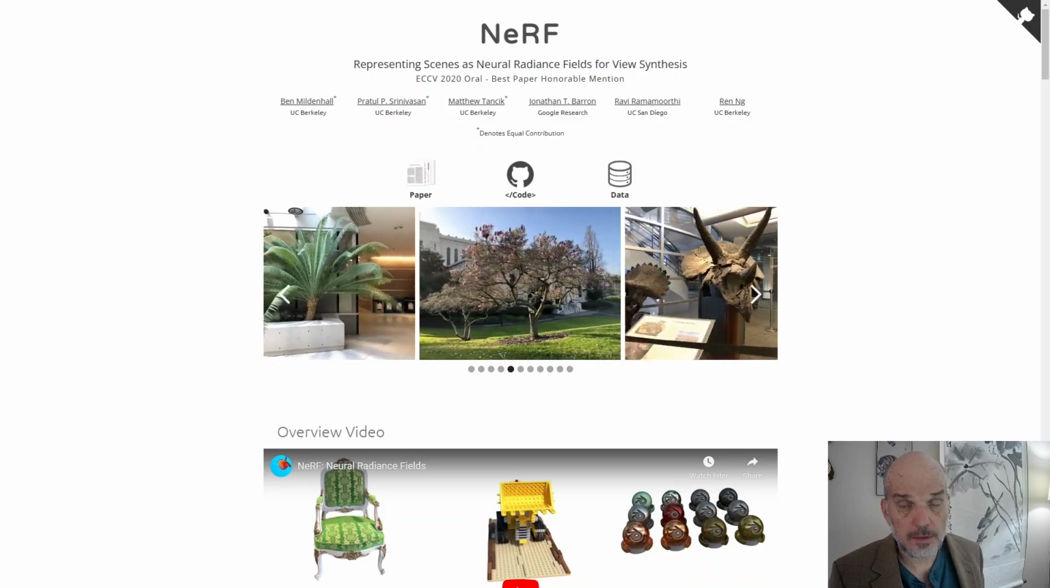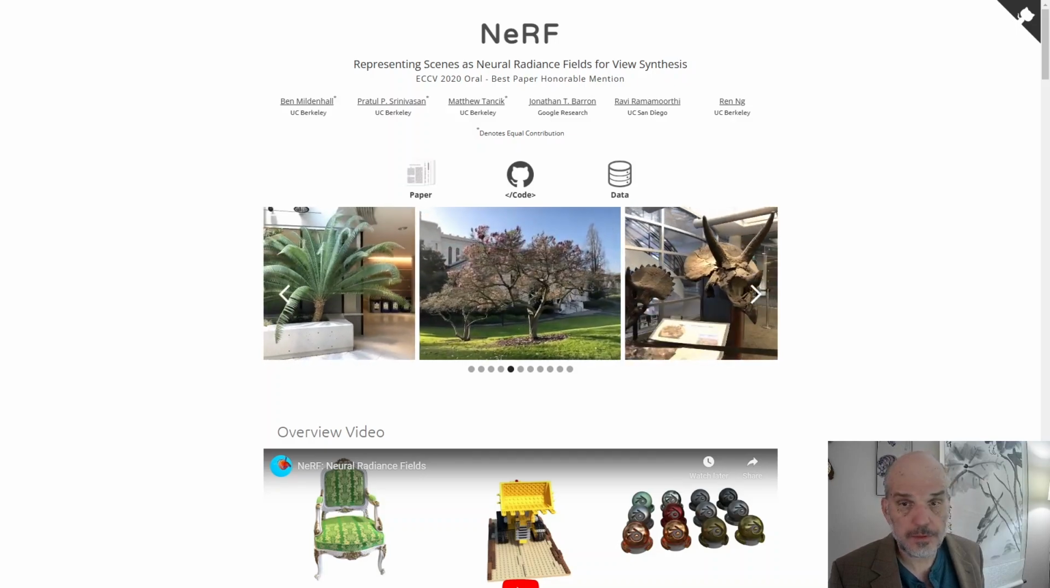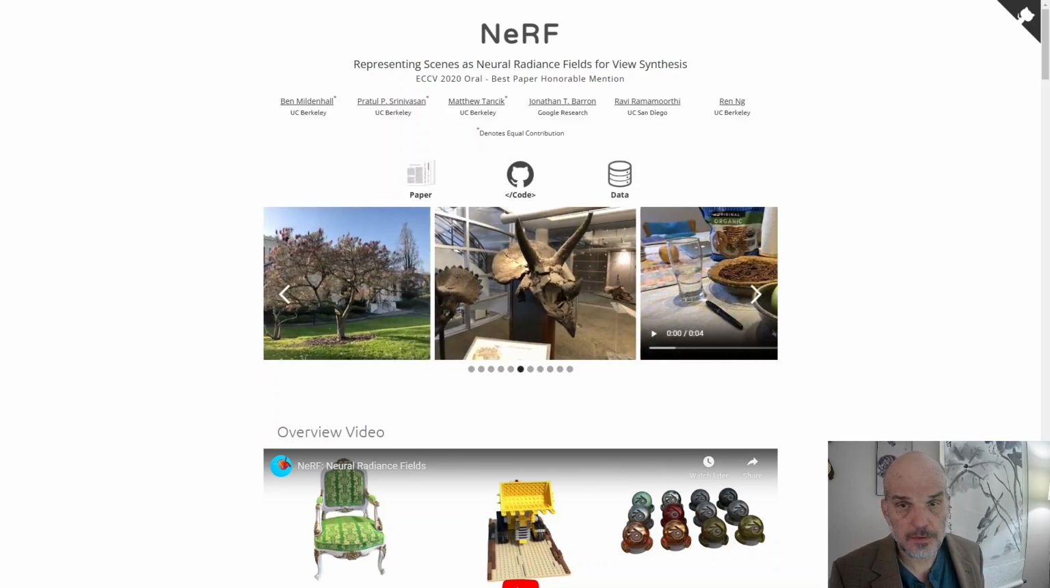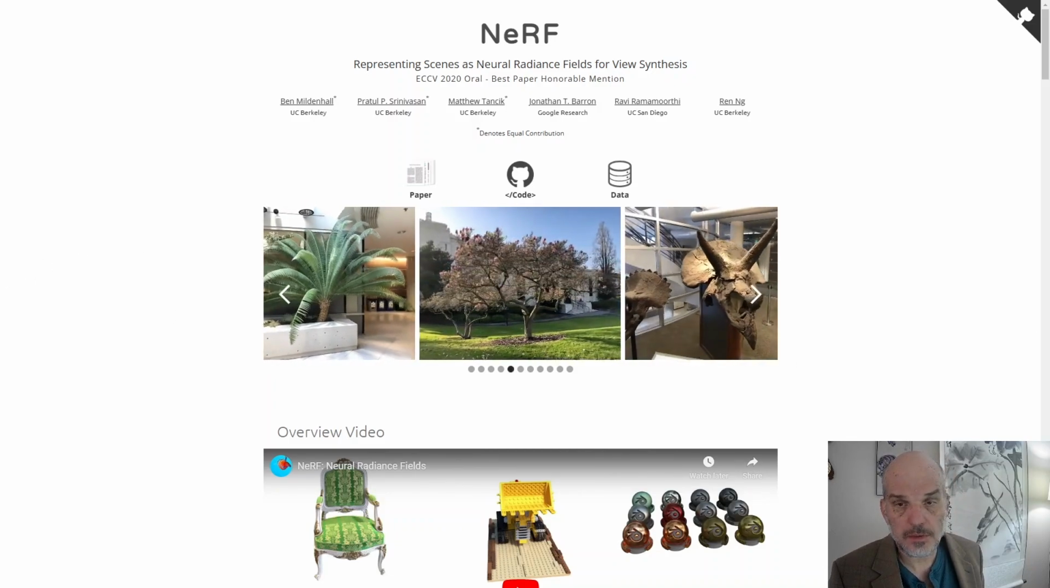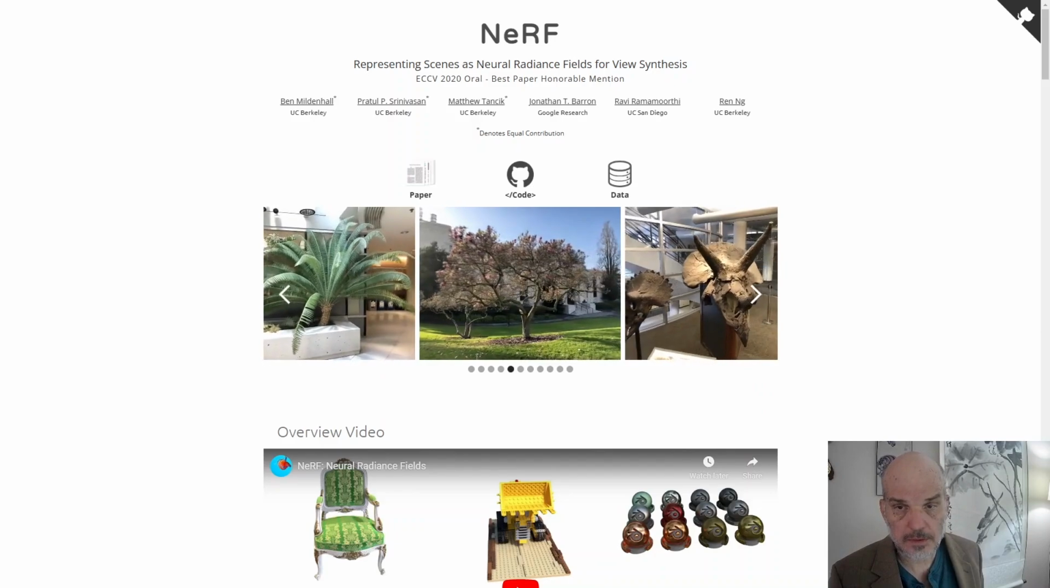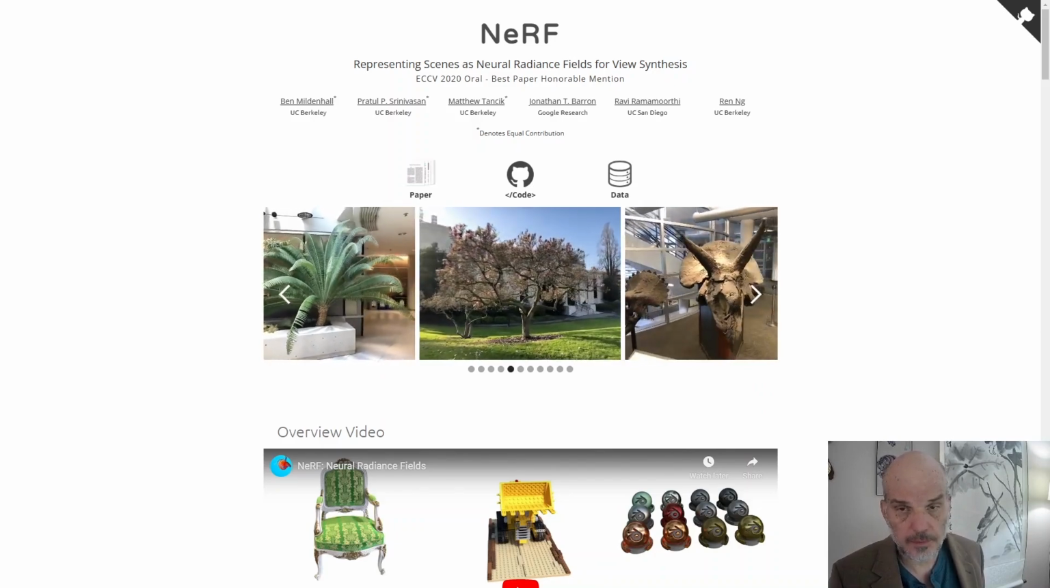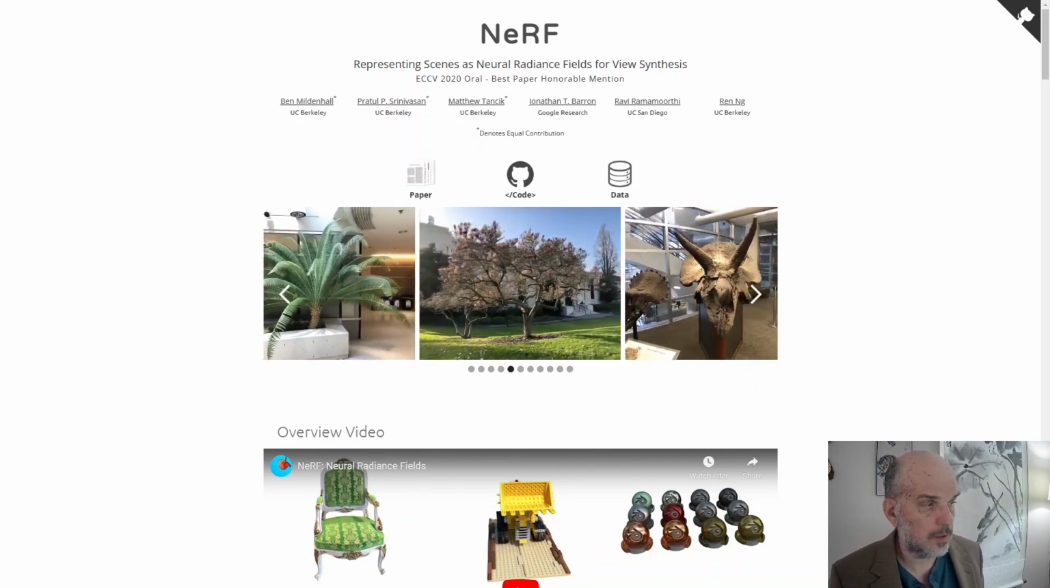Topic of what is an image. Here's an example of recent versions of what an image might be. These are neural radiance fields generated by taking sequences of photographs and combining them into an estimate of the radiance field from an object using a neural processor.